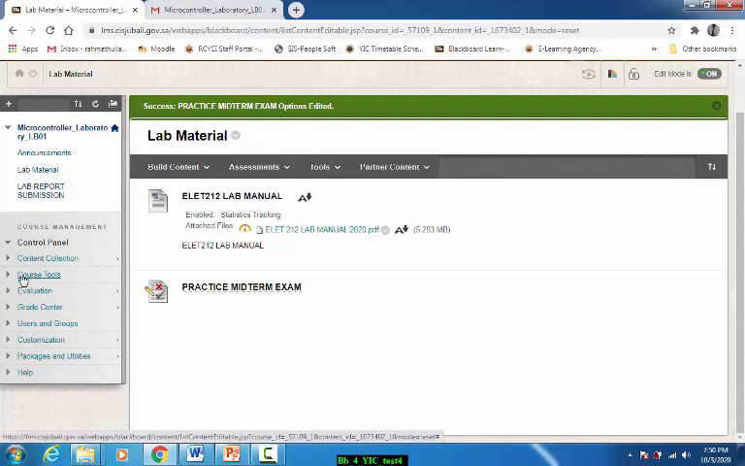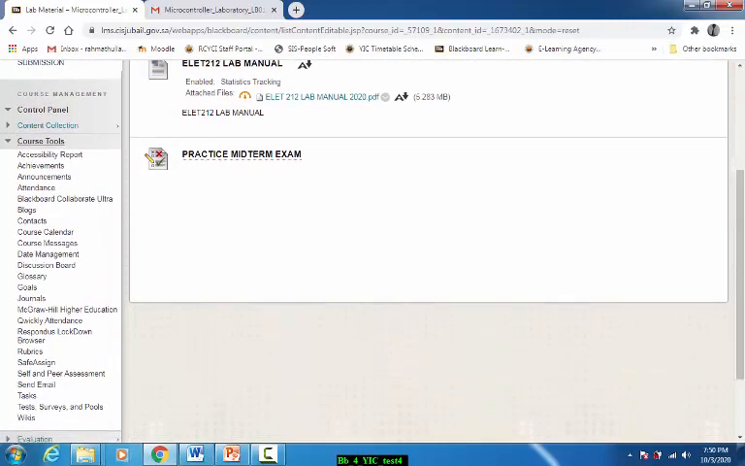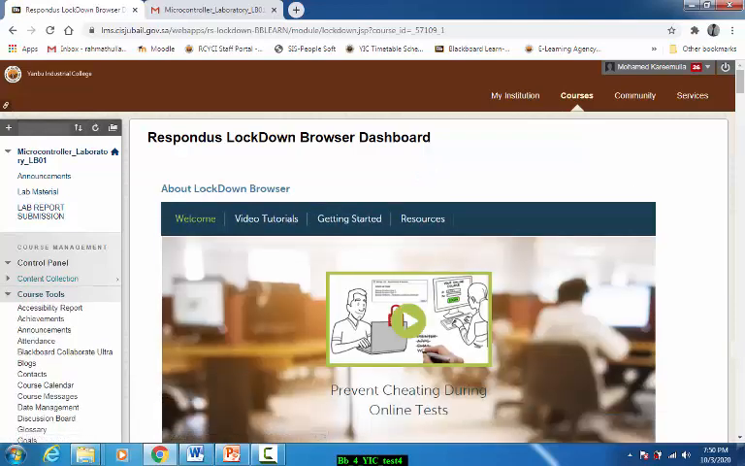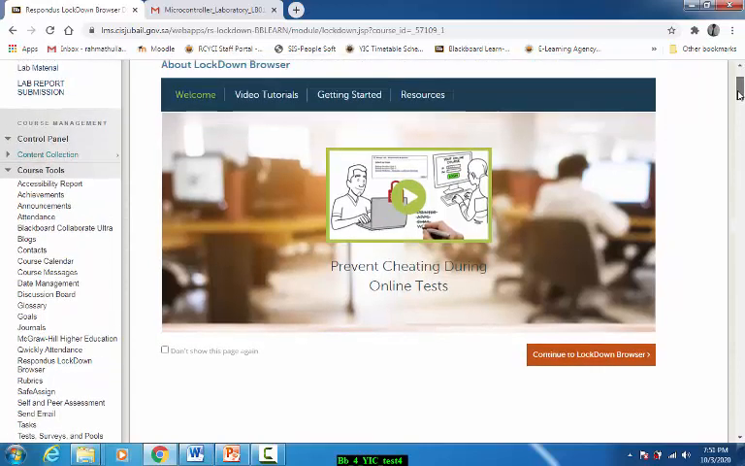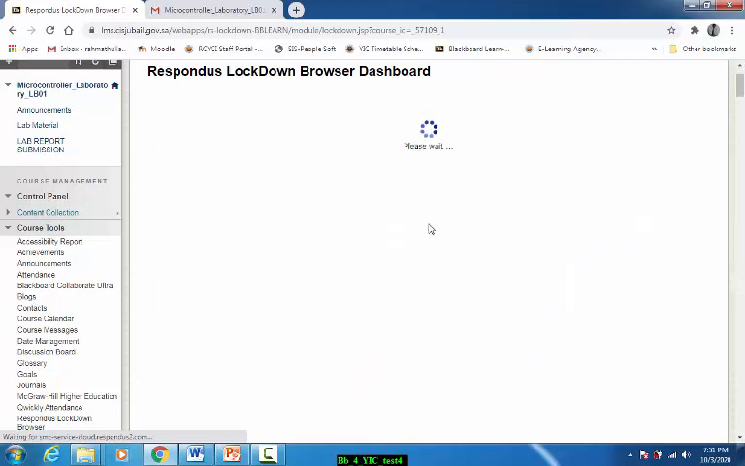Okay, again go to the course tools and you choose here Respondus lockdown browser. Respondus is a company name. When you open it for the first time, you may get some introductory videos. You can directly continue to the lockdown. If you want to view, you can view all those videos.